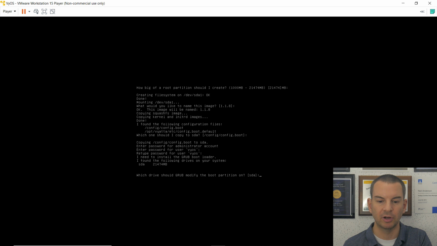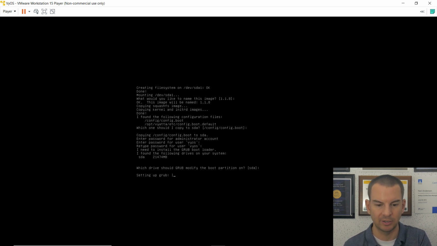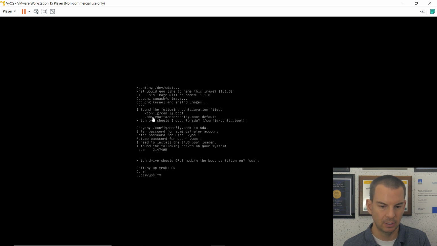Which drive should grub modify the boot partition on? sda, default's good again, so I just hit enter to accept that. And then I get a command prompt again. Okay, so in my other monitor, I'm just scrolling down to see what we need to do next. Okay, once this is done, that's the basic install of VyOS done. But like I said, it's going to boot up from the CD next time. So we still have work to do before we can configure the network settings.